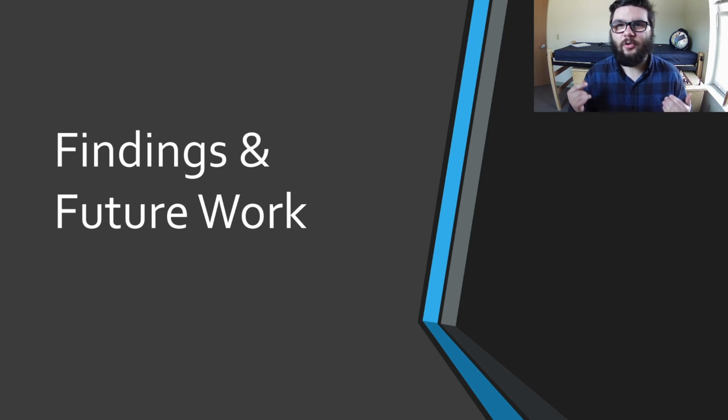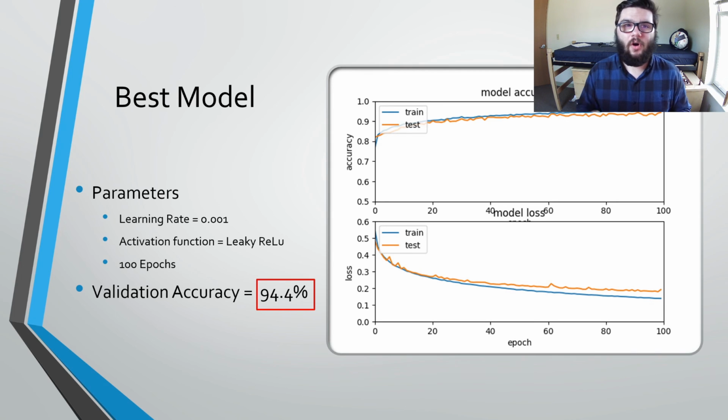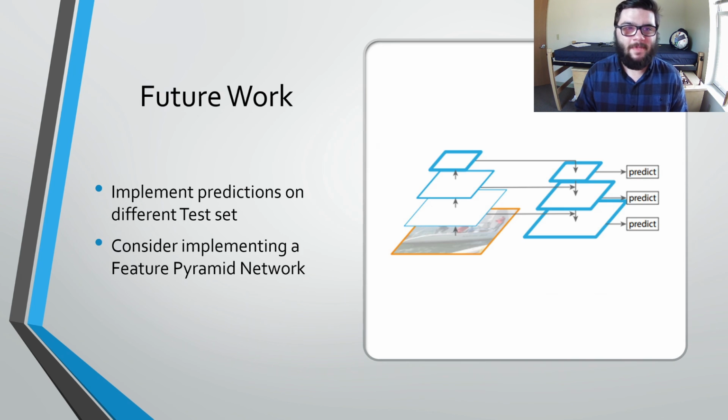So last but not least, on to our findings and future work. Ultimately, our absolute most accurate model used a learning rate of 0.001, an activation function of leaky ReLU, and was trained for 100 epochs. And this model maxed out at a validation accuracy of 94.4%, which really is just absolutely fantastic. When I first started this project, I was hoping to hit somewhere around 95%, and I am very happy with creating a model that is this accurate.